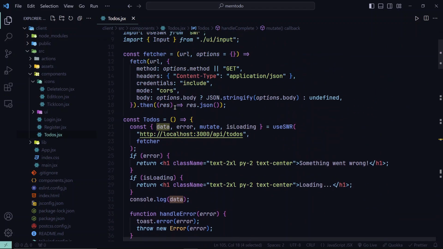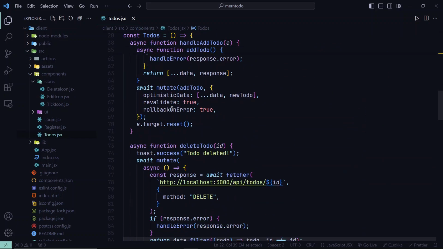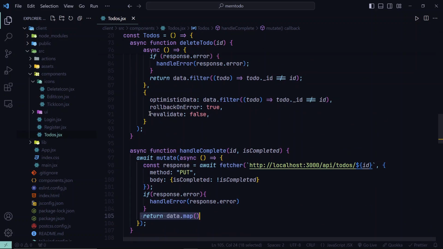from SWR. Initially, when we got all of our to-dos, we are getting this data and we are updating this data to optimistically update the UI. This return is the final update to our existing data, and the optimistic update that we are doing here is the temporary data that is displayed in our UI.